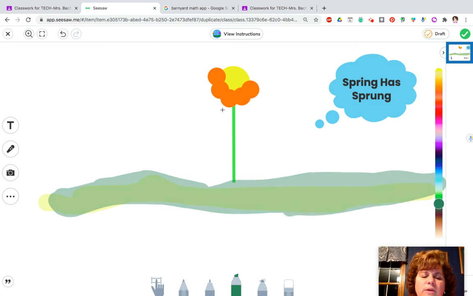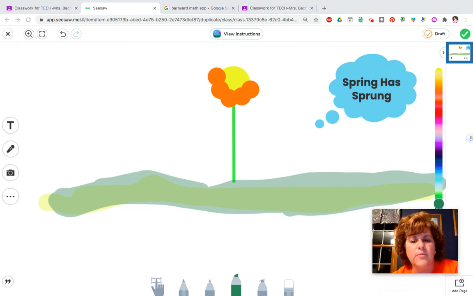All right, so when you think you're all done and you have a really nice spring picture, think of all the things that happen in spring. We have birds, we have green grass, we have flowers, we have rainbows, because a lot of times we get rain in April to bring up our flowers that we see in May. So anything that you draw, try to use the shapes as much as you possibly can and be creative.